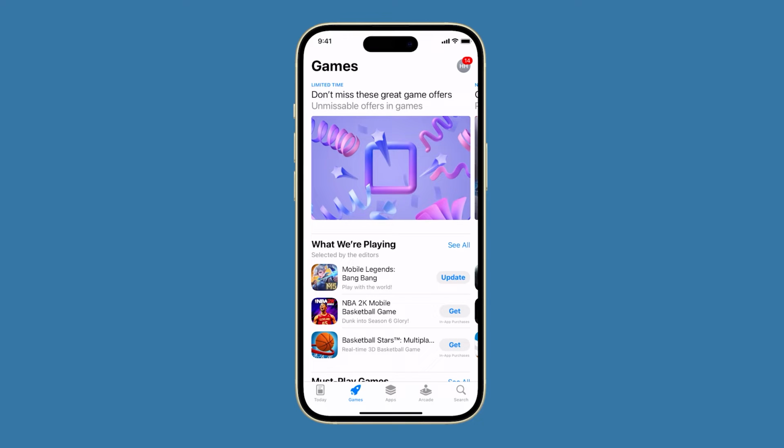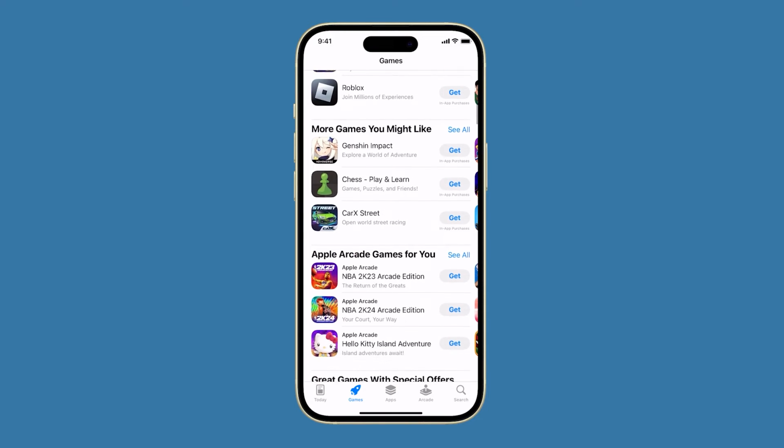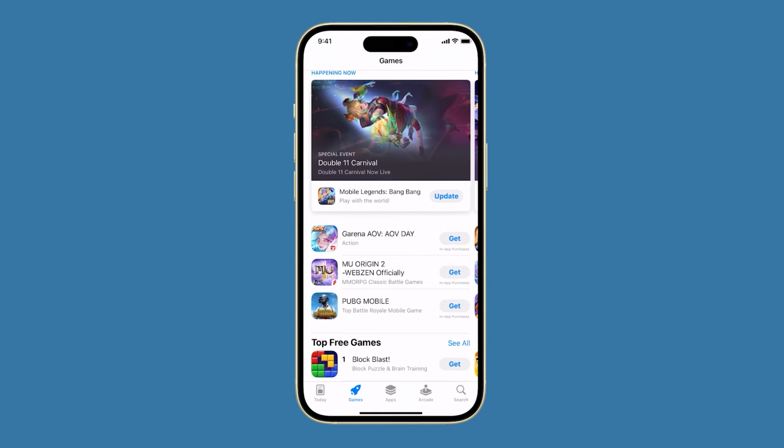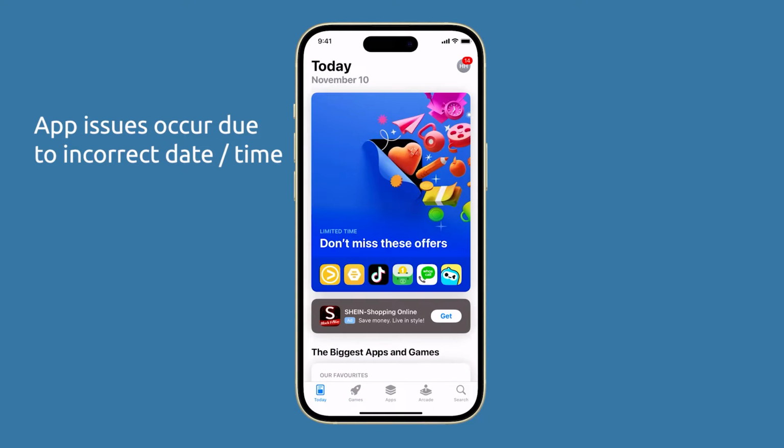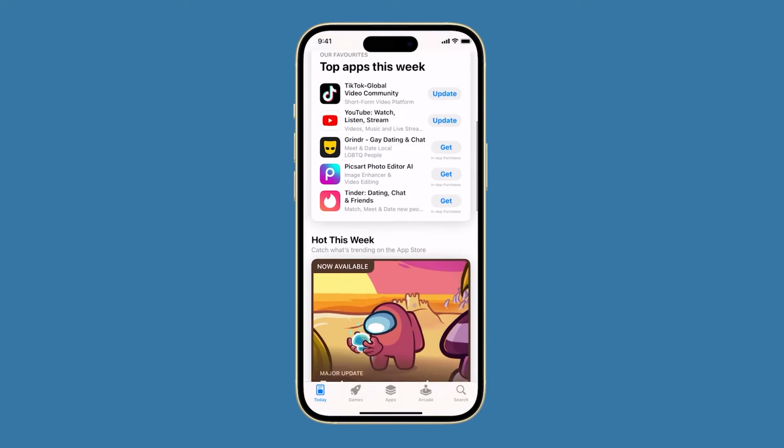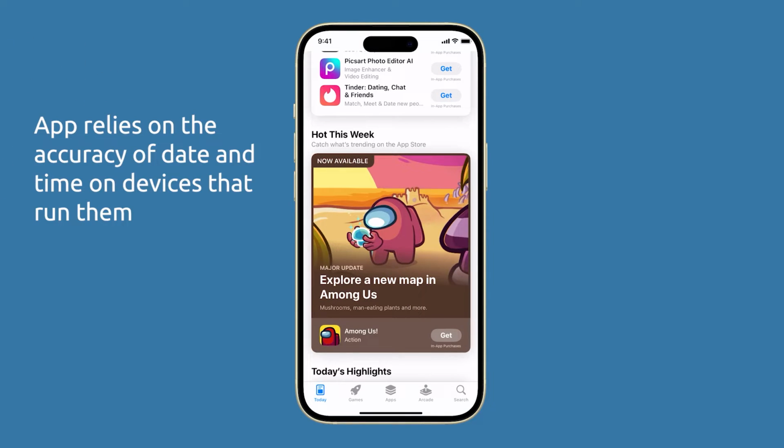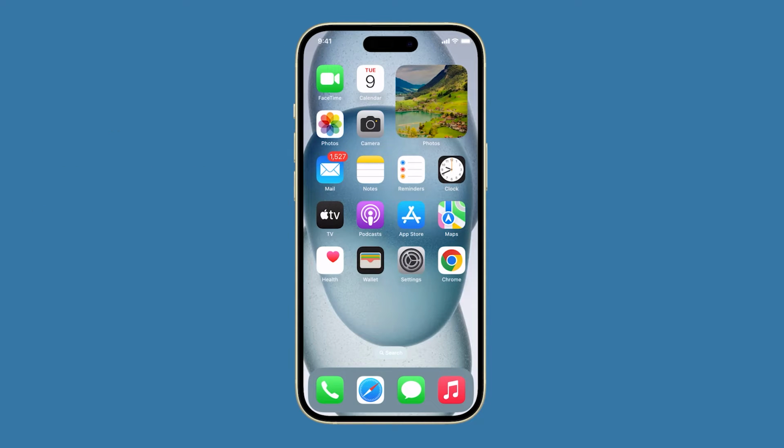If you're experiencing problems with apps on your iPhone 15, such as apps crashing or not working properly, it's possible that the incorrect time and date is causing the issue. This is because many apps rely on accurate time and date information to function properly. If you have this problem, here's what you can do to fix it.